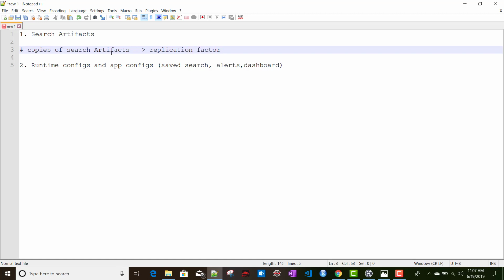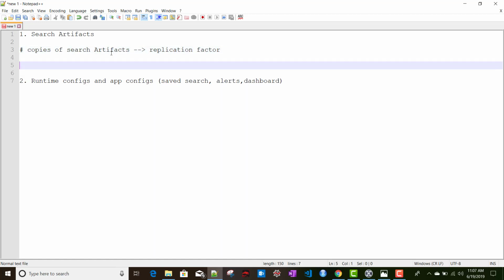Now this does not equal the number of cluster members we have. This is equal to the number of search artifacts. That means the backup of this artifact directory is saved across the cluster members. We may have 50 members in our cluster, but we can set the replication factor to 3.